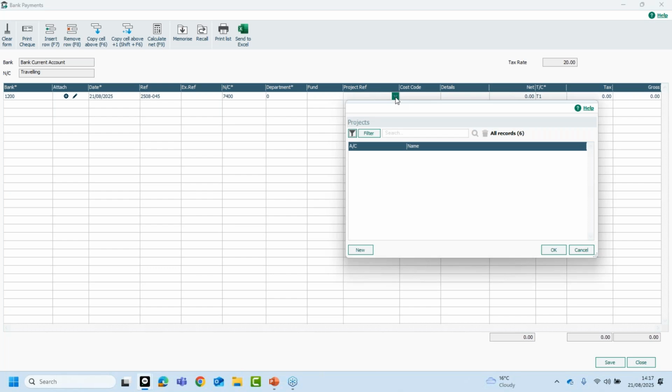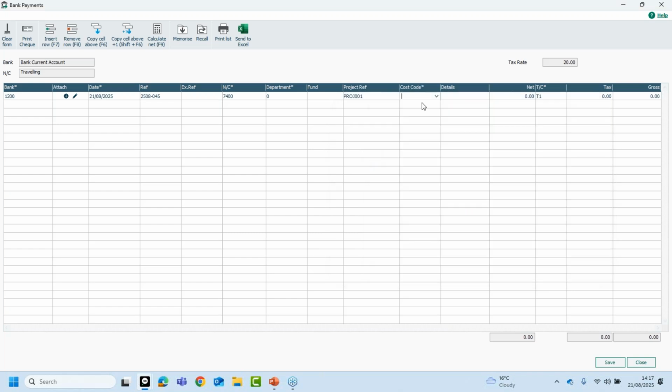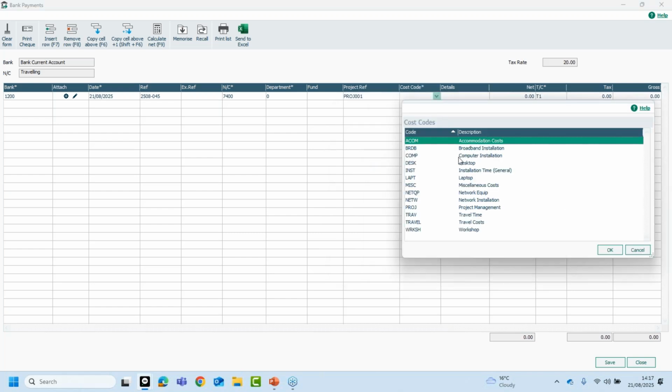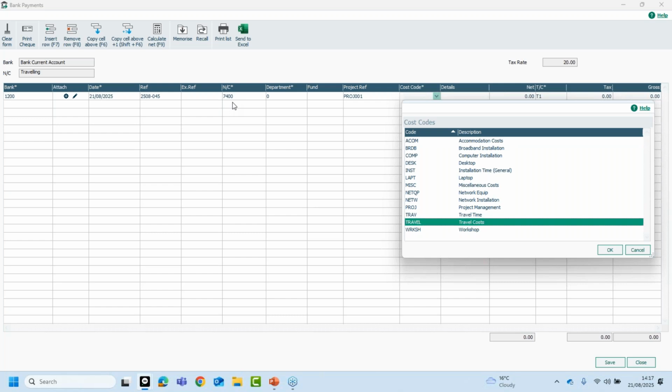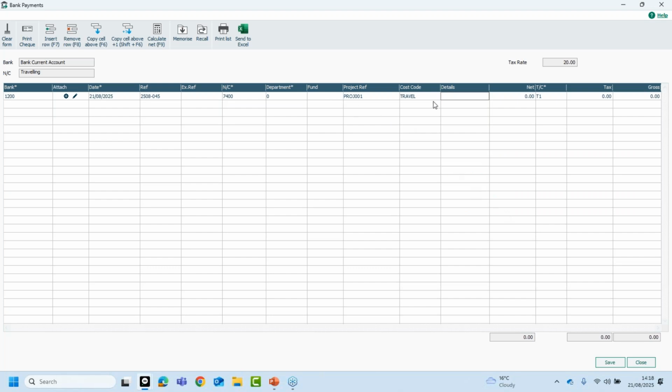If you have, you would choose your project reference. So which project does this expense relate to? Let's just choose that one. And within that project, what's the breakdown? What does it refer to? So I'll just choose travel cost to try and keep it in keeping with the nominal code itself. Obviously, if you don't use these options, then you won't have those columns available to you.